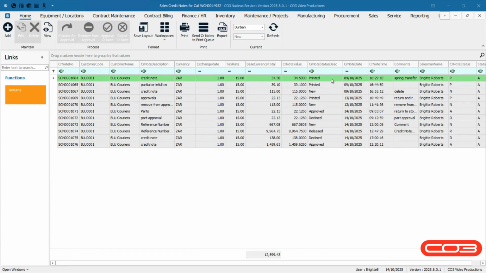When a credit note has been printed, the Send Credit Notes to Print Queue option is enabled. Click this button to send credit notes directly to the print queue to reprint the original tax credit note, or batch credit notes for customers based on their preferred delivery method. Click OK to close the confirmation message.